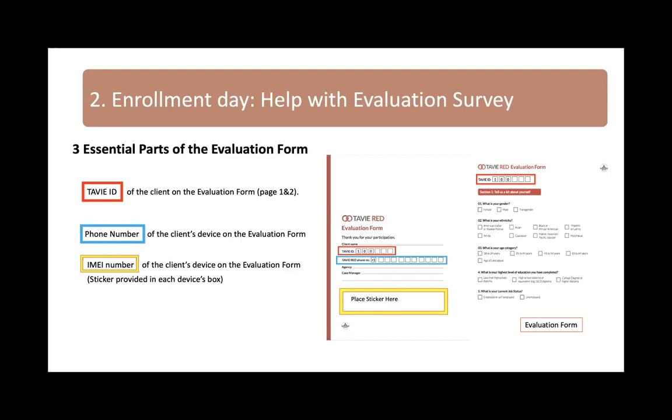The second thing is their actual phone number. You'll need to write this on the form as well. And then from the phone box, there will be something called an IMEI number, and it's on a sticker, and we'll just have you put the sticker on the form right there as well.